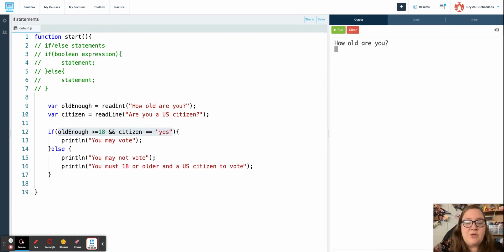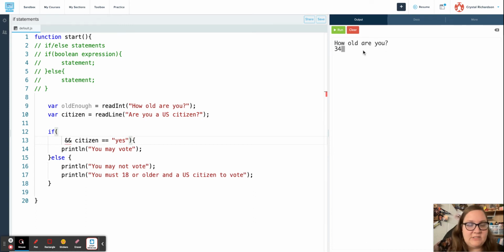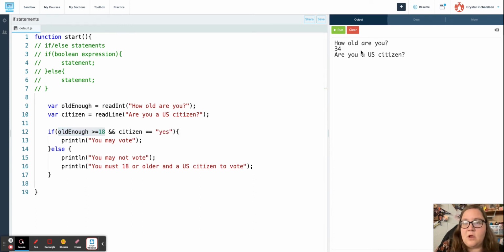Now it's going to say, how old are you? I am 34. Since 34 is greater than 18, this part of my statement will come back as true. So old enough, 34 is greater than 18. Now it's going to ask, are you a US citizen? I'm going to have to type in yes. As long as what I type, yes, matches this phrase exactly, this entire section is now going to come back as true. So now I get the you may vote.